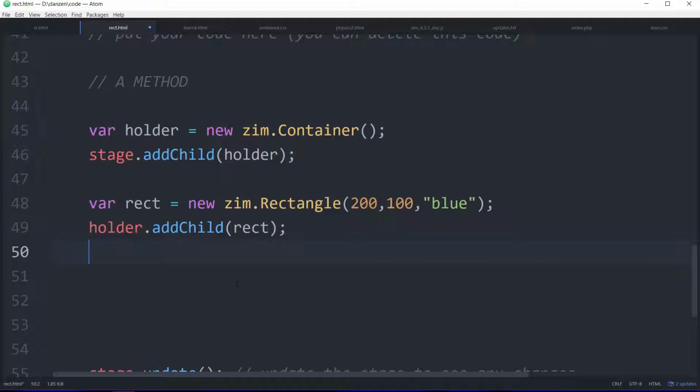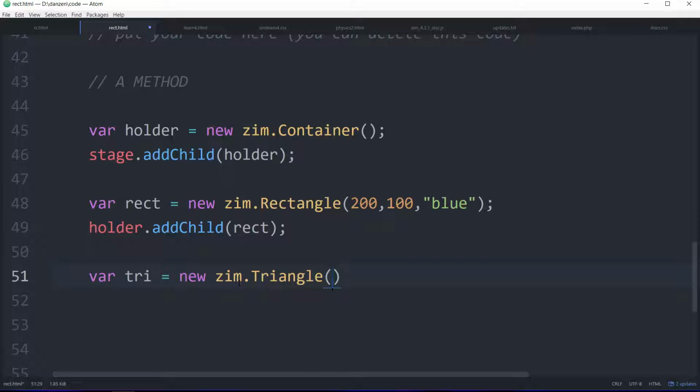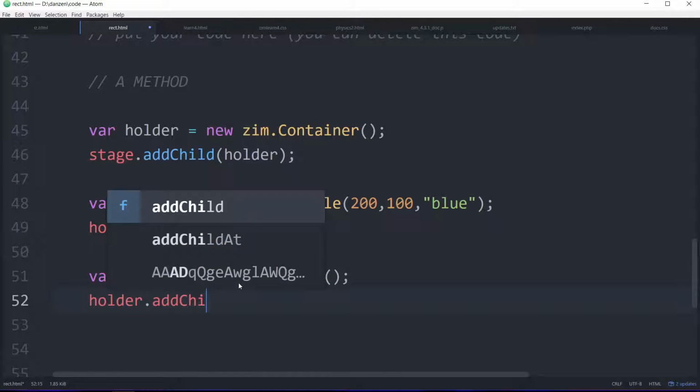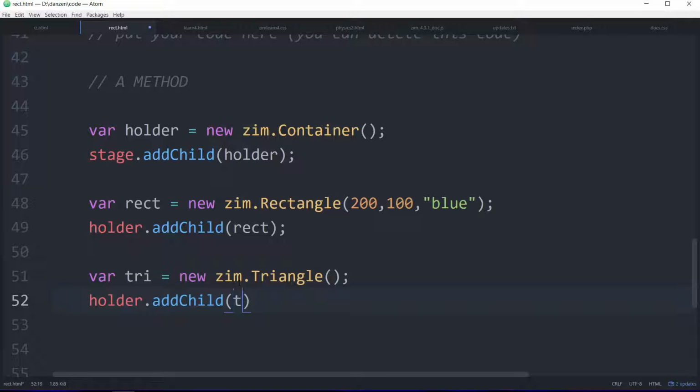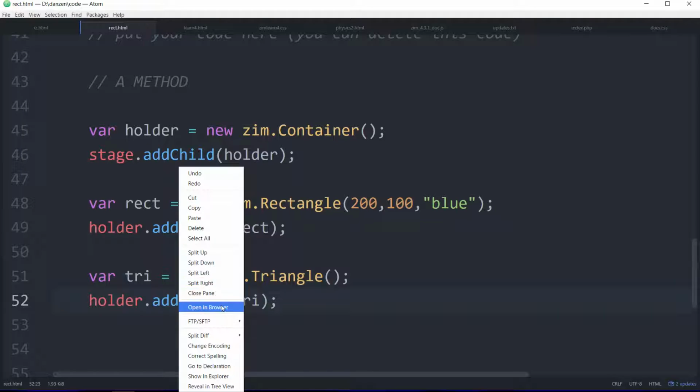I won't bother outlining and scaling that. And if we made a var tri equals a new zim.Triangle, and we'll just keep a basic triangle, and then we say holder.addChild(tri). Now we've got both of those things. Let's just take a look. It's not very pretty, but there is a triangle inside of a rectangle.